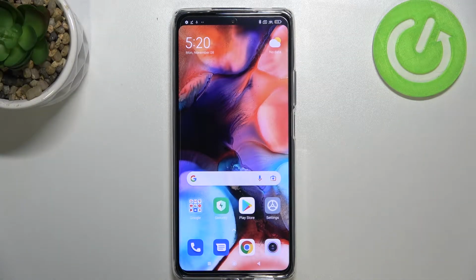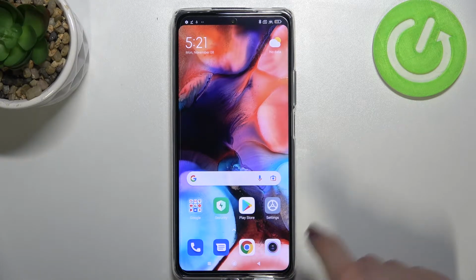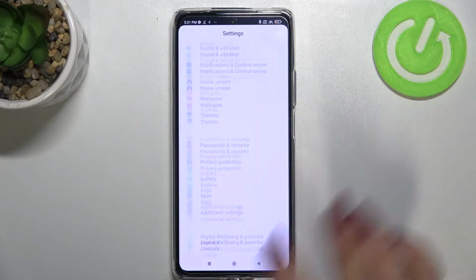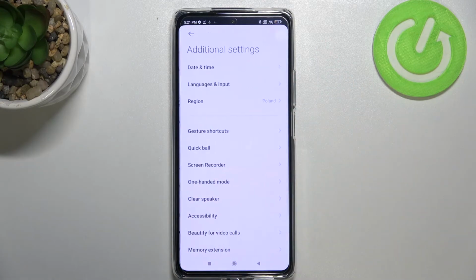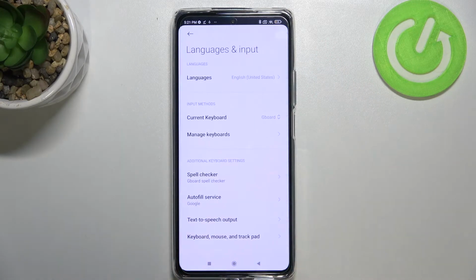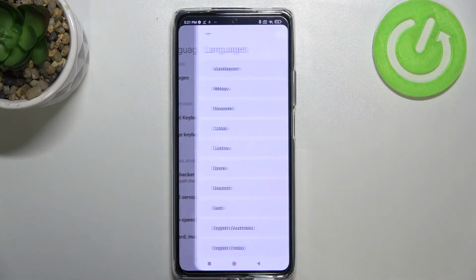Hi everyone, in front of me I've got Xiaomi 11T Pro, and let me share with you how to change system language on this device. So first of all, let's enter the settings, and now let's scroll down to the very bottom and find additional settings. Let's tap on it. Now let's tap on languages and input, and here enter the languages.